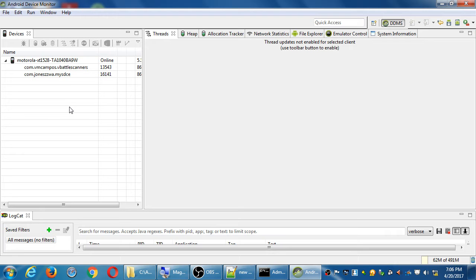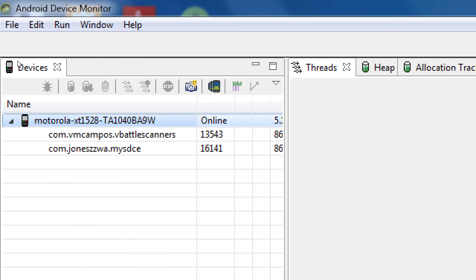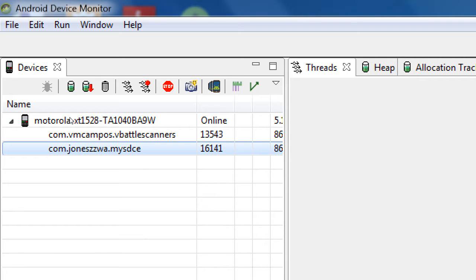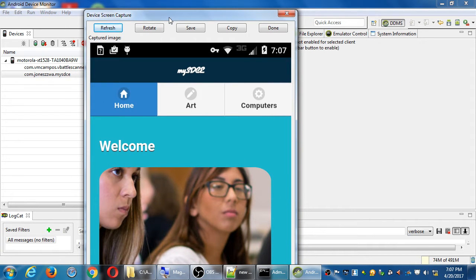On the left side, if I'm running this on an emulator or real device, I will see it listed here. If I'm running it in the browser, we have to do it a little bit differently. But in the devices here, I've got my current real device plugged in, and I've got two apps running. The one that matters is the one I'm working with right here. So this is the app that I care about. I'm going to then activate the screenshot feature, that little camera, screen capture. This shows a picture of what's on my screen. It's not live, so if I move from different screen to different screen, I have to click refresh.